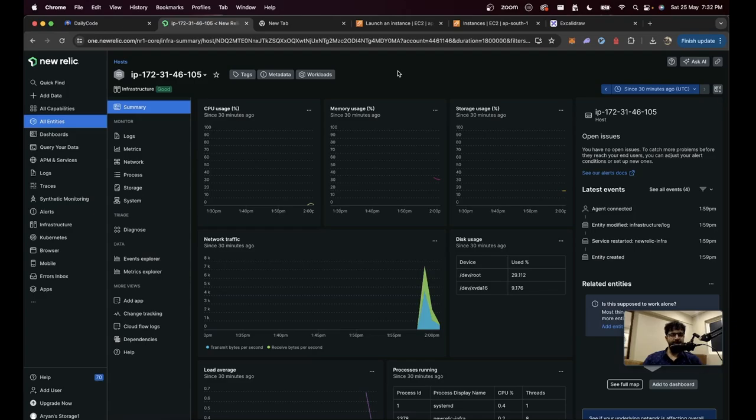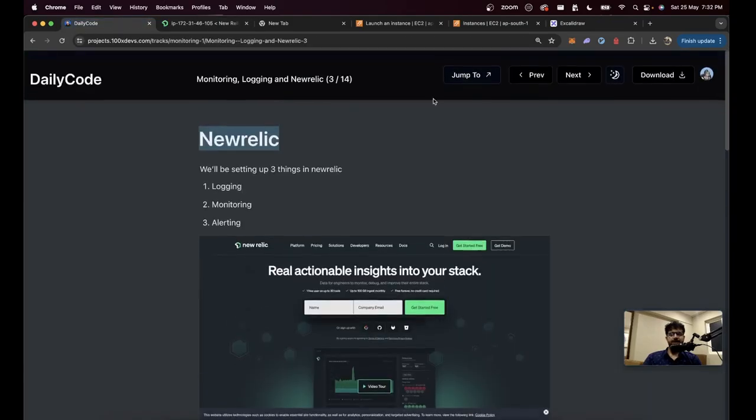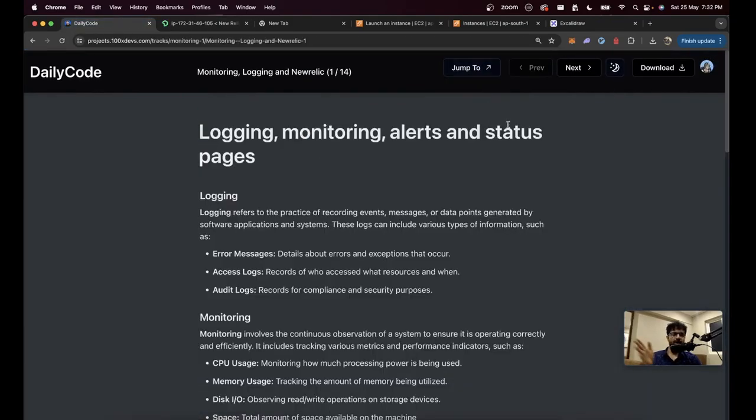You can actually spike this up if you want to run a quick experiment and make sure things are actually running. Let's do a quick experiment. But before that, let me quickly recap what we have done. We are discussing monitoring, logging, and a bunch of other things.